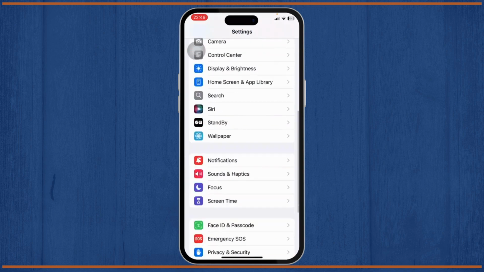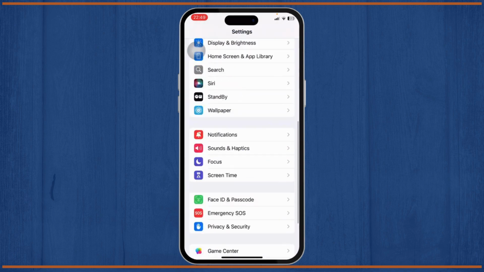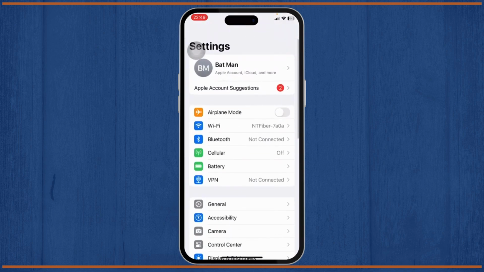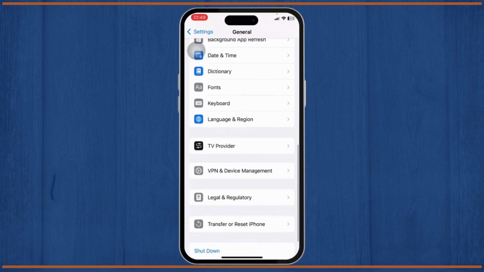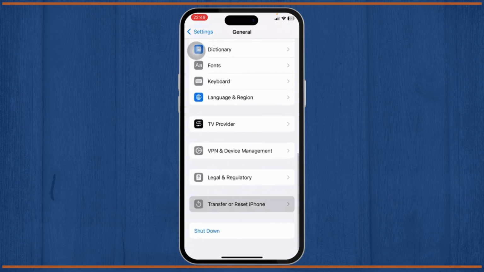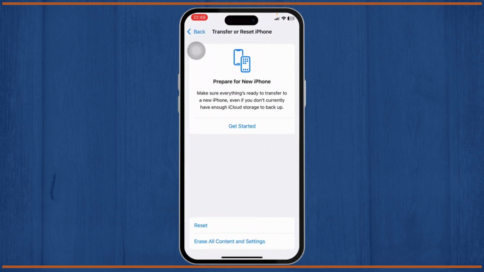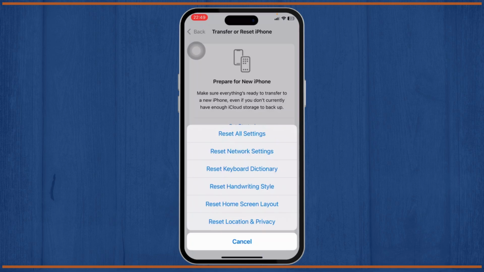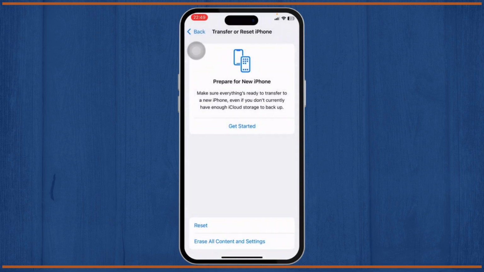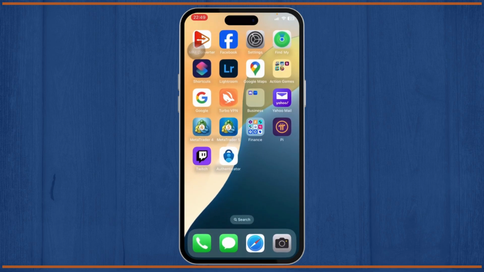If you don't find it, you can just head back to your settings, head over to general, scroll down all the way. There you should find an option called transfer or reset iPhone. Tap on it and tap on reset. Reset all of your settings, and after you do that, your problem should get fixed and you should have the App Store on your iPhone again.